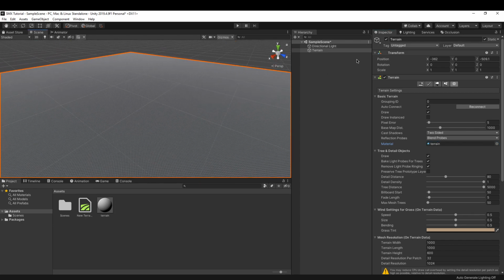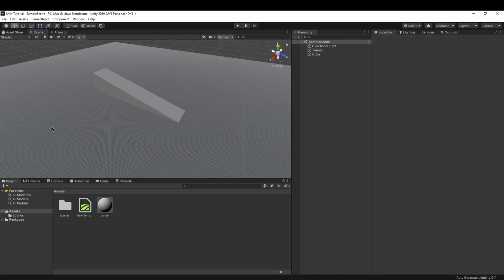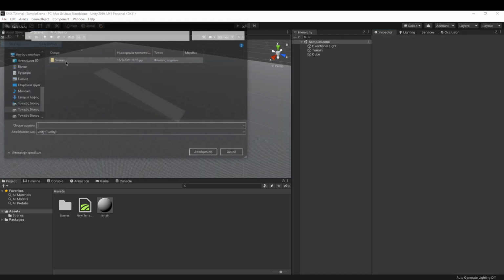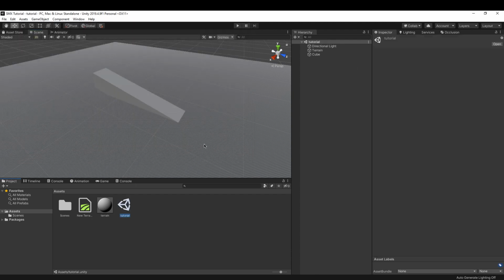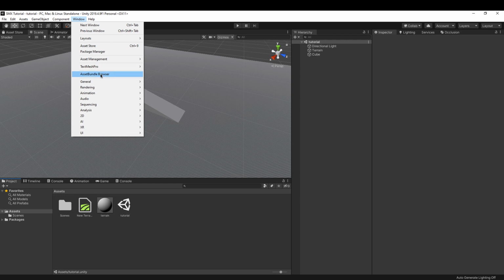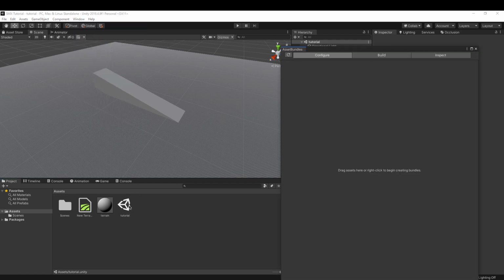So here in the terrain, I'm gonna pick the tag of dirt surface. The bike is gonna think that it's riding on the dirt. When you're done creating your map, you're gonna go to File, Save As, and save your scene and name it whatever you want the map to be called in the game. It's gonna create this tutorial file, which is a scene file. Now, in order to export the map, we're gonna go to Window, Asset Bundle Browser, and drag the scene we just saved into the window.